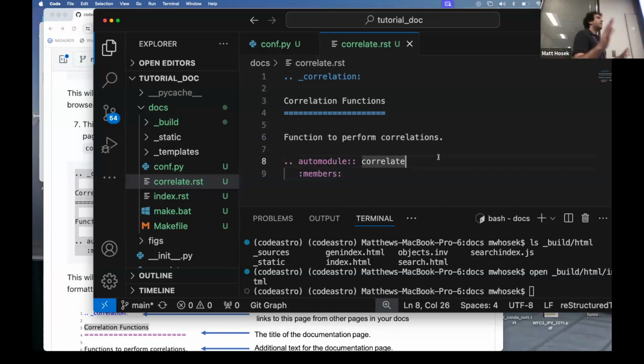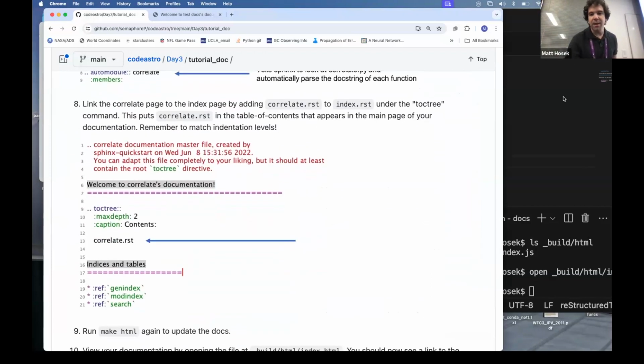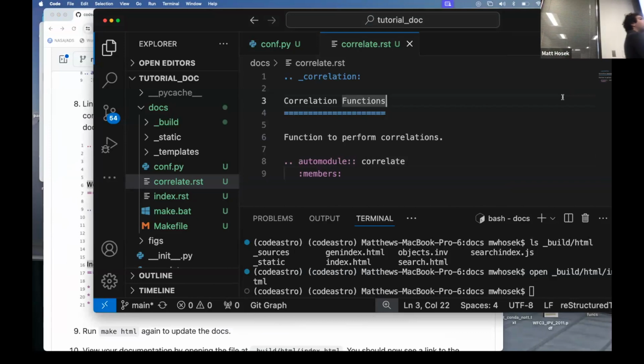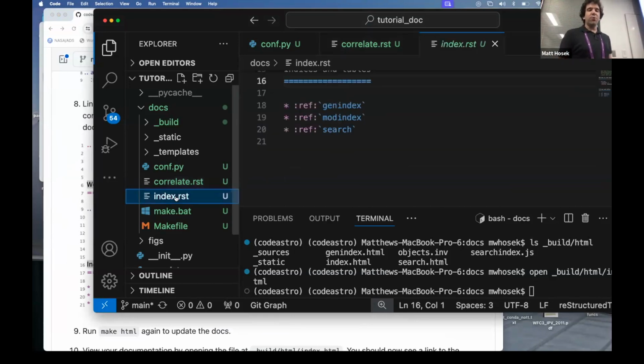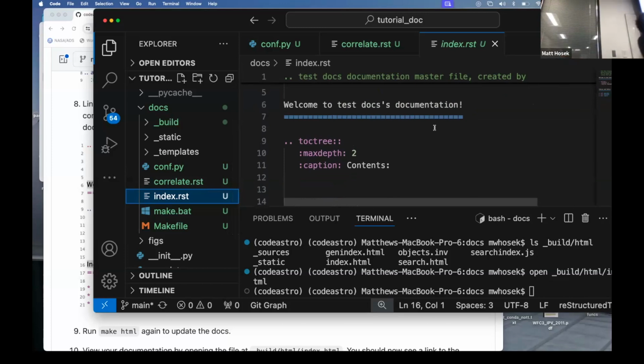Okay, so let's make sure correlate.rst is saved. Okay, final step. Final step, I promise. If you're following along in the README, this will be step 8. Well, now correlate.rst is going to make an HTML file. So let's make sure that's linked to our home page, to the root page, which remember is index.rst. So let's go ahead. We can click index.rst here.